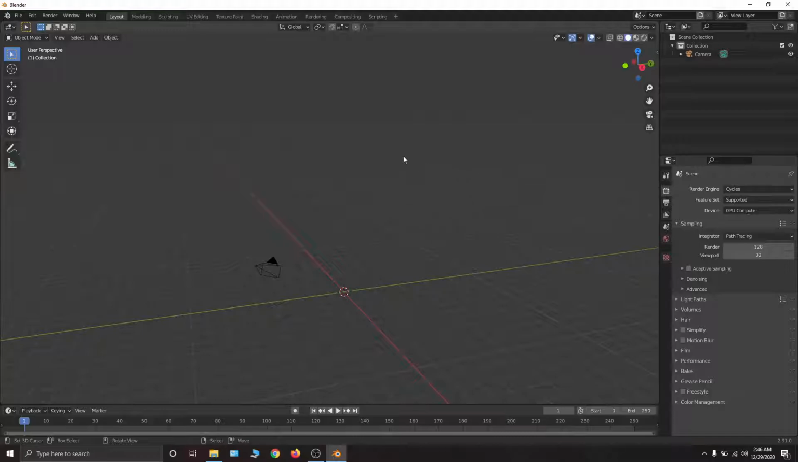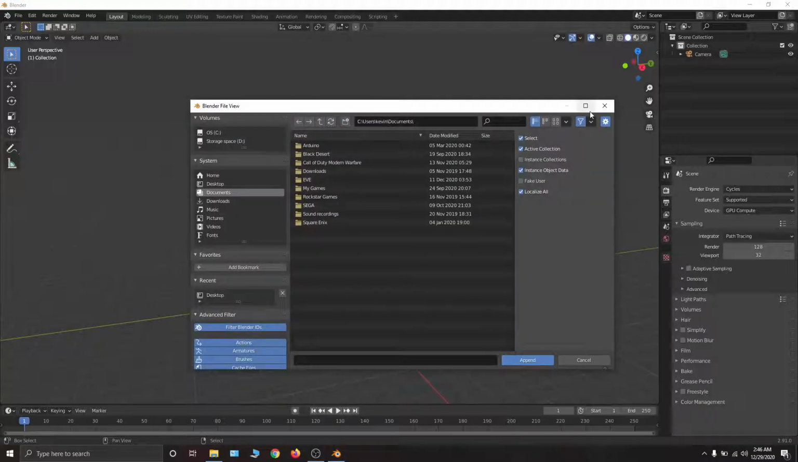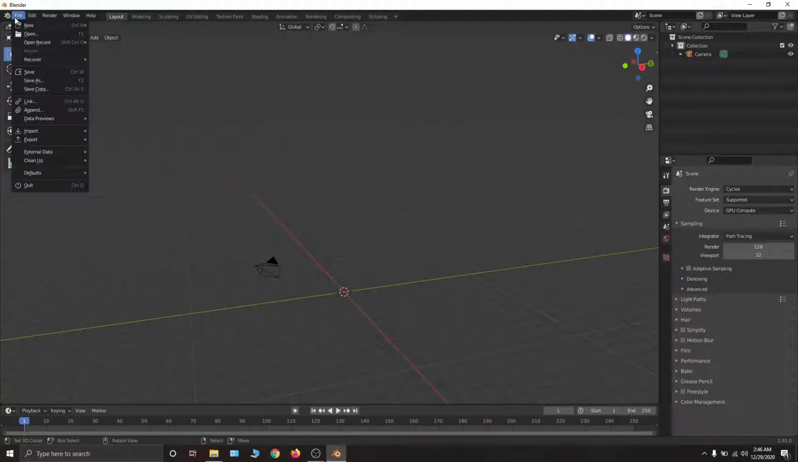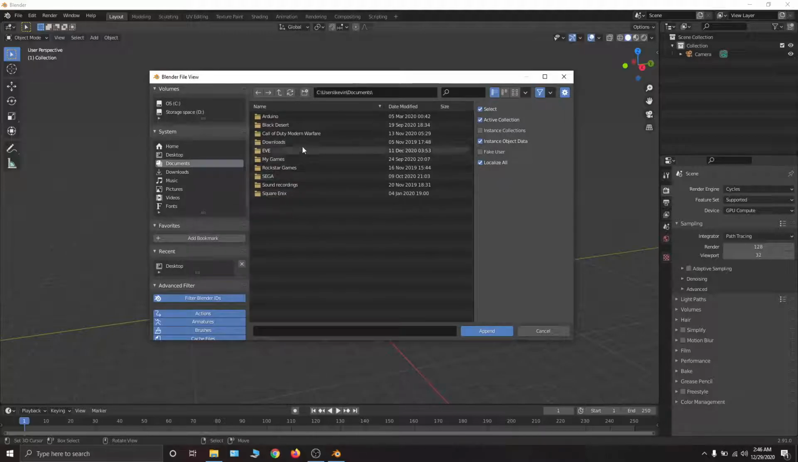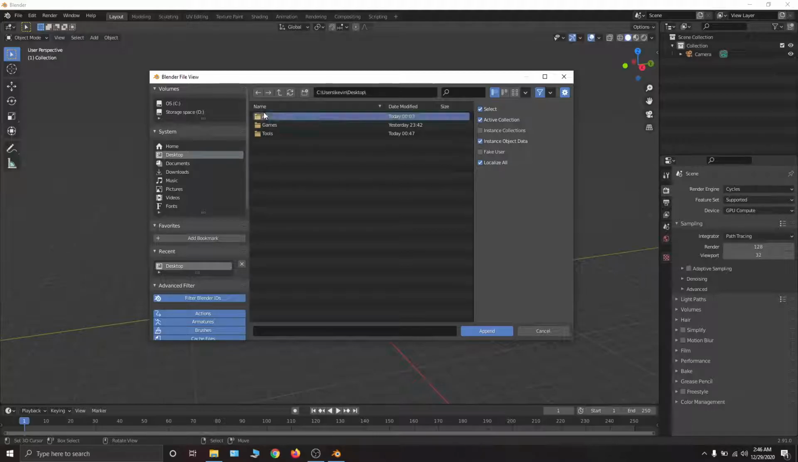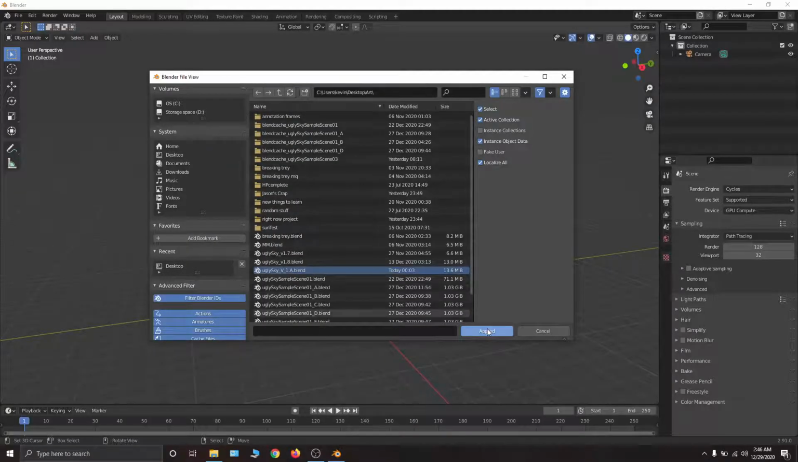Now, with the 2.79 shortcuts or just 2.7 series shortcuts, you can just hit Shift F1. But for those running newer versions of Blender and the newer shortcuts, I don't think that's a shortcut anymore. So you click on File and just go to Append, and you select Append. It pulls this window up for you, and then you just have to navigate to where the blend file is. For me, that's going to be in Art, and I got it right there.